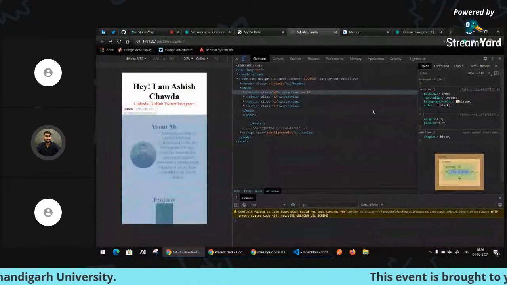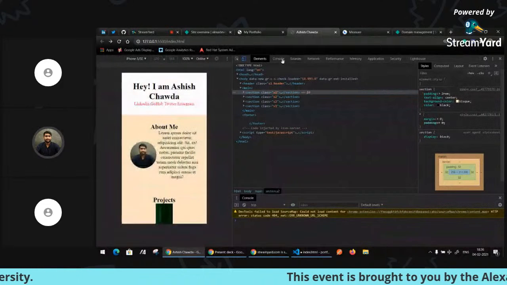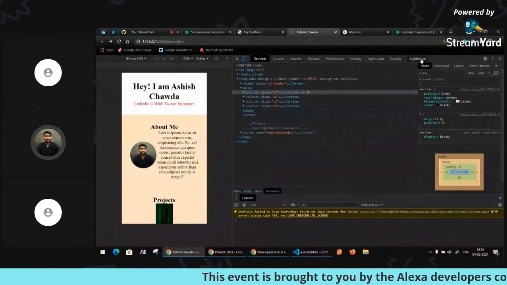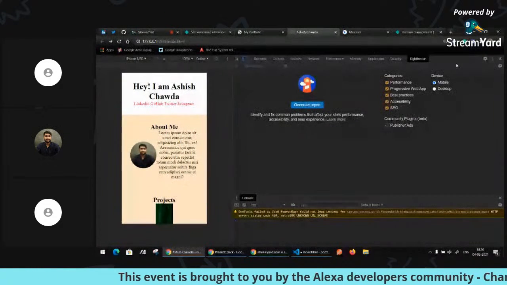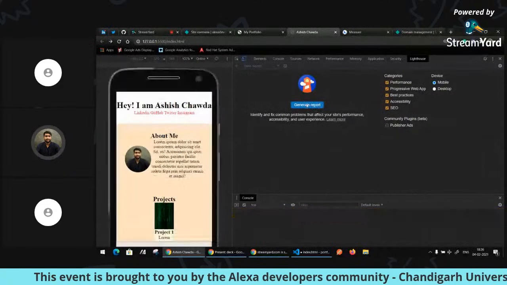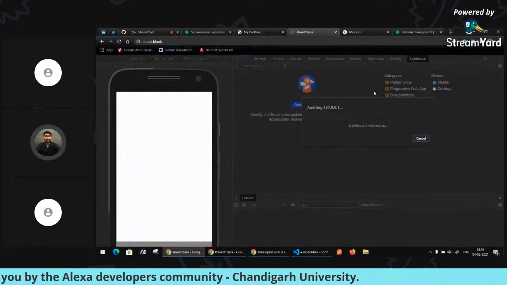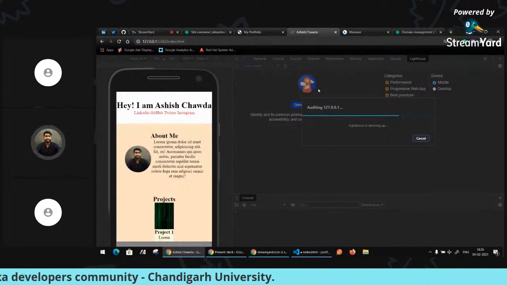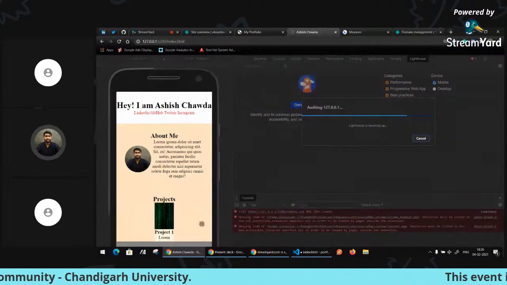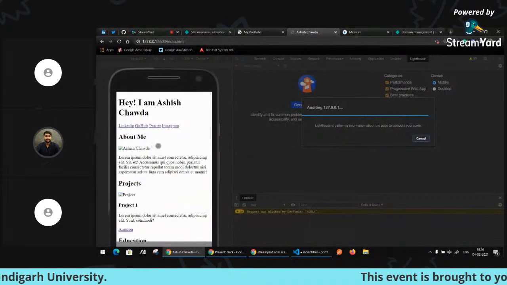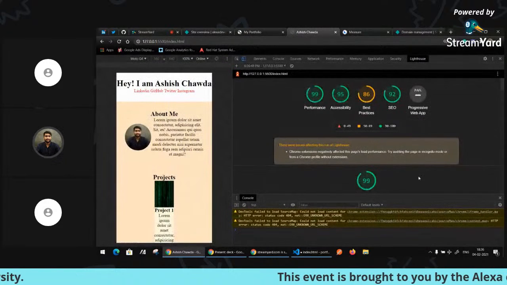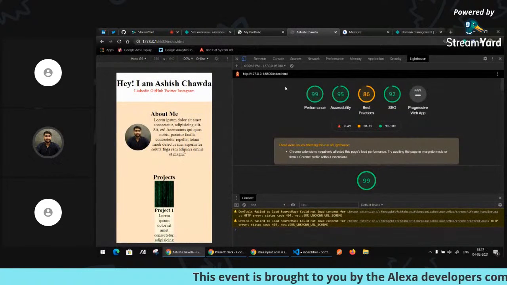So this is the developer tools of Chrome, and in the upper part you can see the Lighthouse section here. In the Lighthouse section you can generate a report for your website. Whenever I click on generate report, it will go auditing, and it will create a report for me on how I can improve my website. As you can see now, it has created the report.